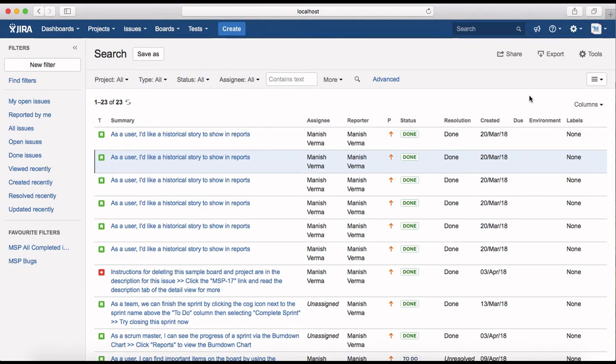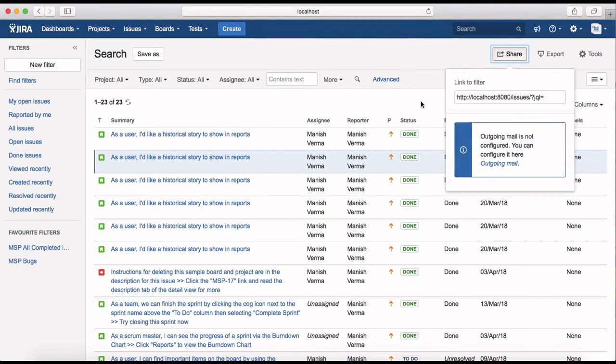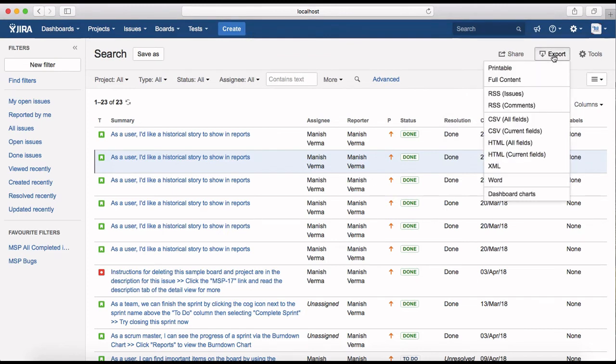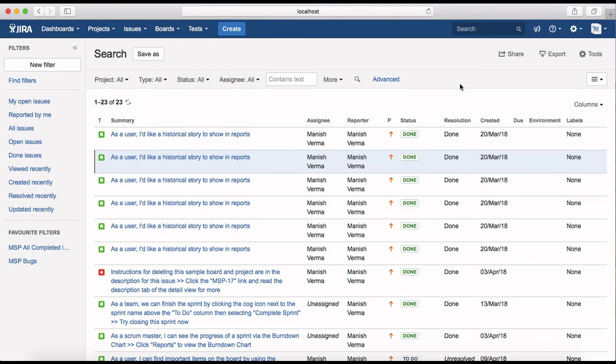The other option that is available is share. You can share this filter through email with other people in the project, or you can export the search results in printable or full content or CSV or other supported formats that are available, right? So that's pretty much about changing the layout or the view in the search issues screen, as well as updating, adding new columns in the search results, or removing the columns from the search results.